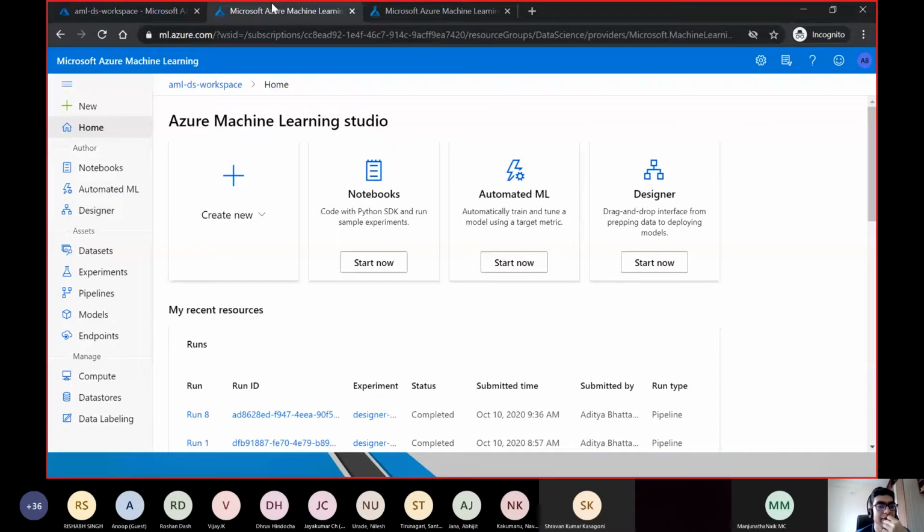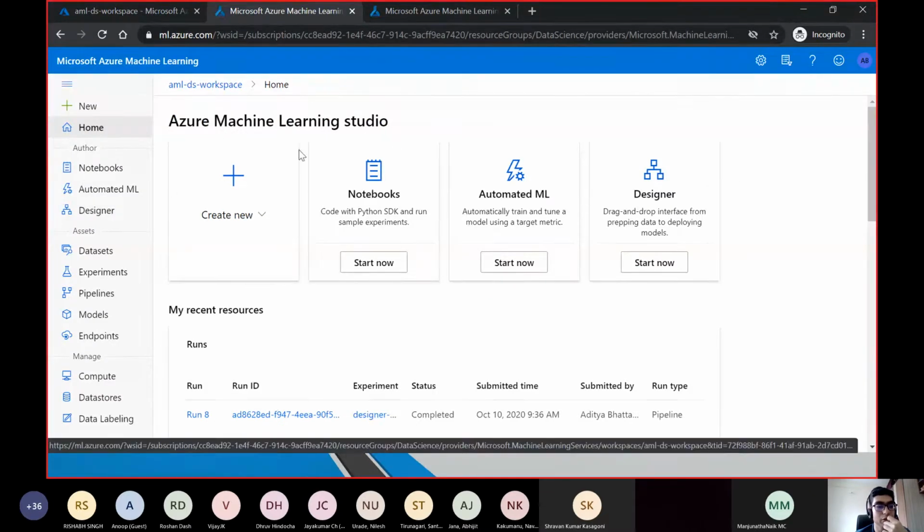So if I go over here, this is how the initial start of the Azure Machine Learning Studio looks. And as we were mentioning the various features of Azure Machine Learning, these are the top and very useful features which Azure Machine Learning Studio provides.